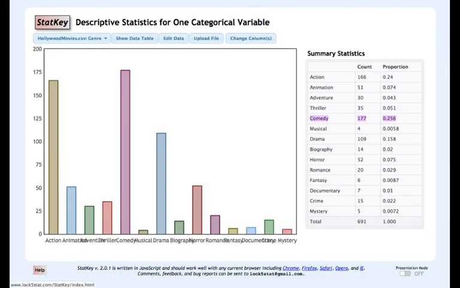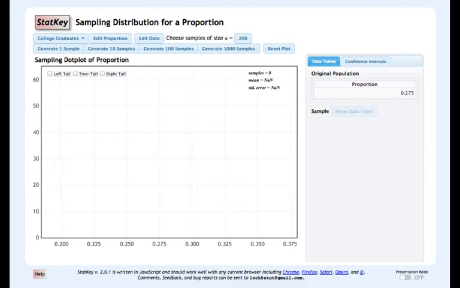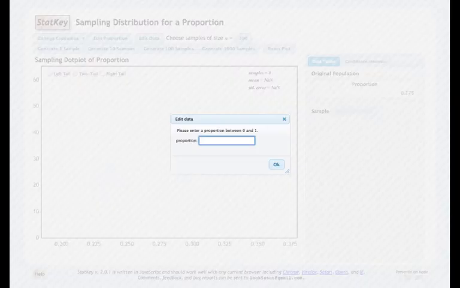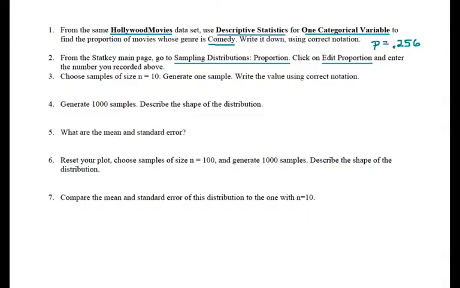So back to the StatKey home page. Sampling distribution for a proportion is here. Edit proportion, I'm going to enter 0.256. All right, so we've done this. Next, we're going to choose samples of size n equals 10, which is the default anyway, and generate one sample.